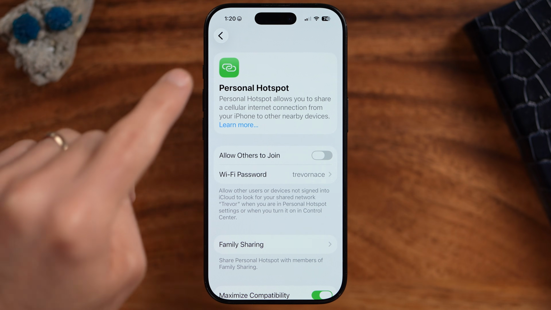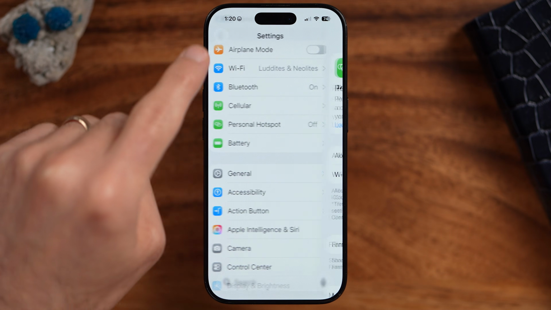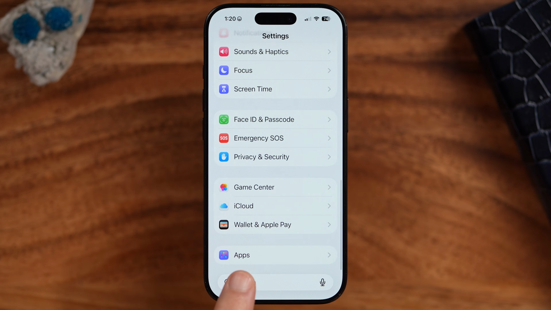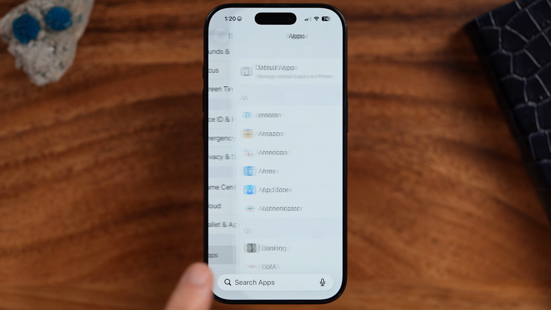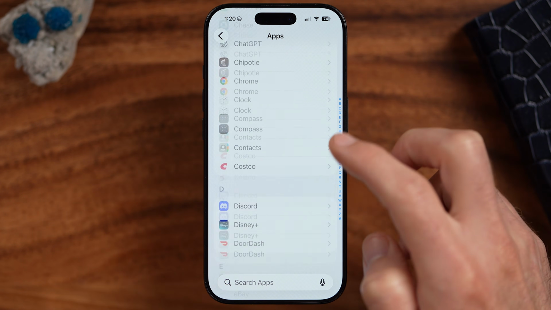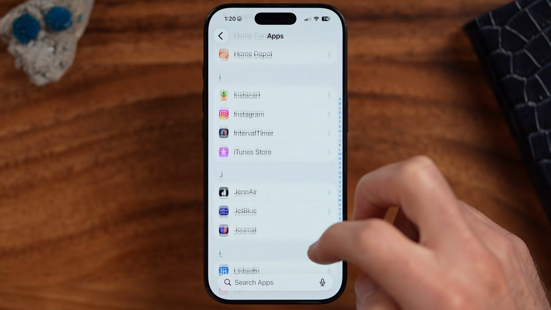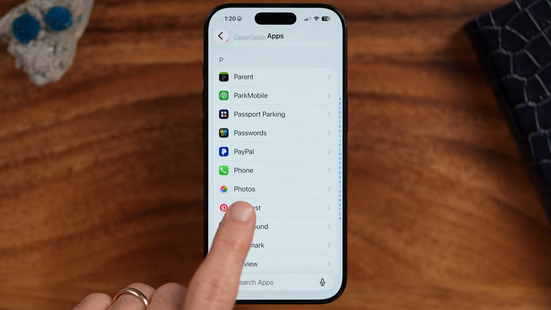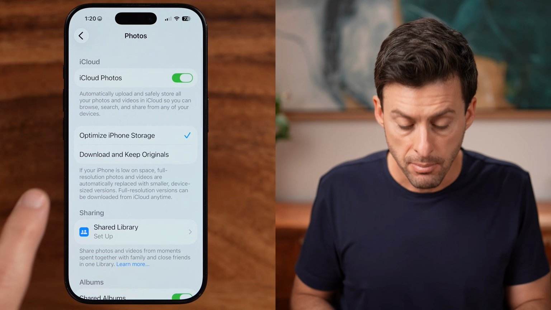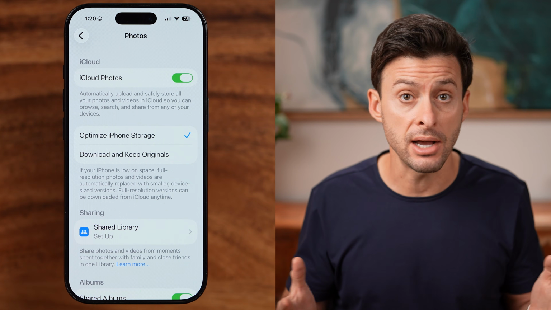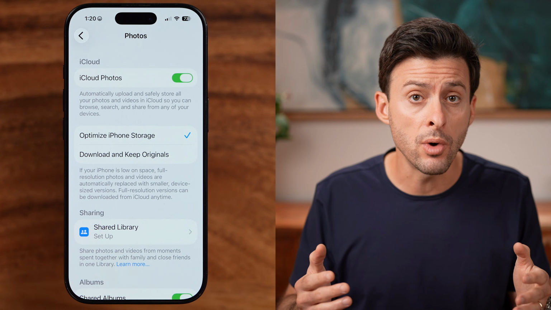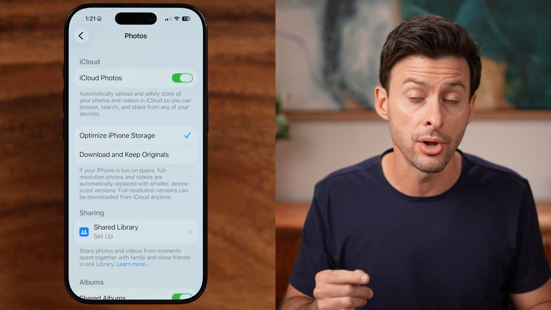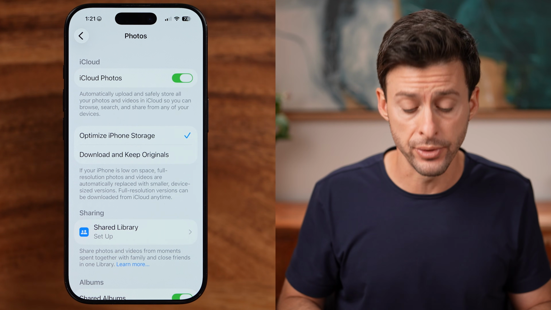The next thing we're going to do is tap the back arrow, and then we're going to scroll down to the bottom. Tap on Apps at the very bottom, and then scroll down until you get to Photos on this list. So let's scroll down, and there it is. Tap on Photos. Most people have thousands of photos, and you don't want those constantly updating and uploading to the iCloud when you're on cell or mobile data.